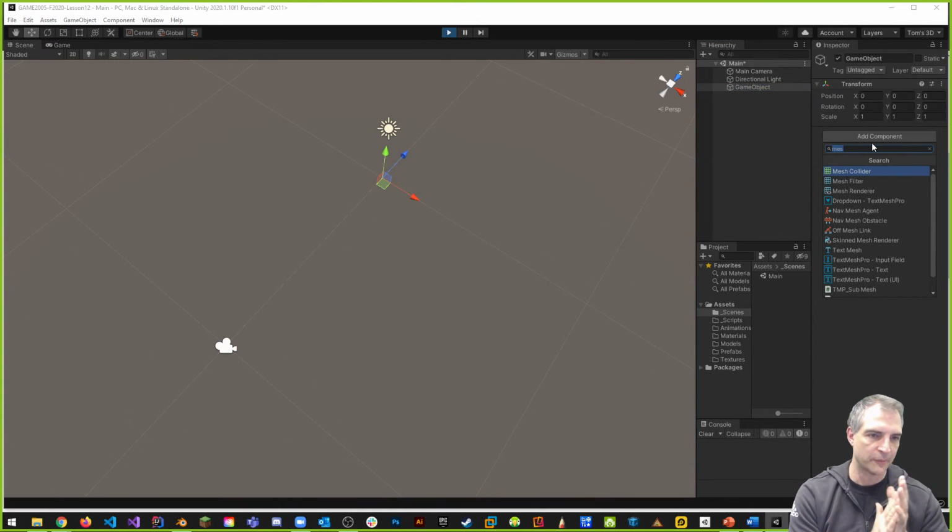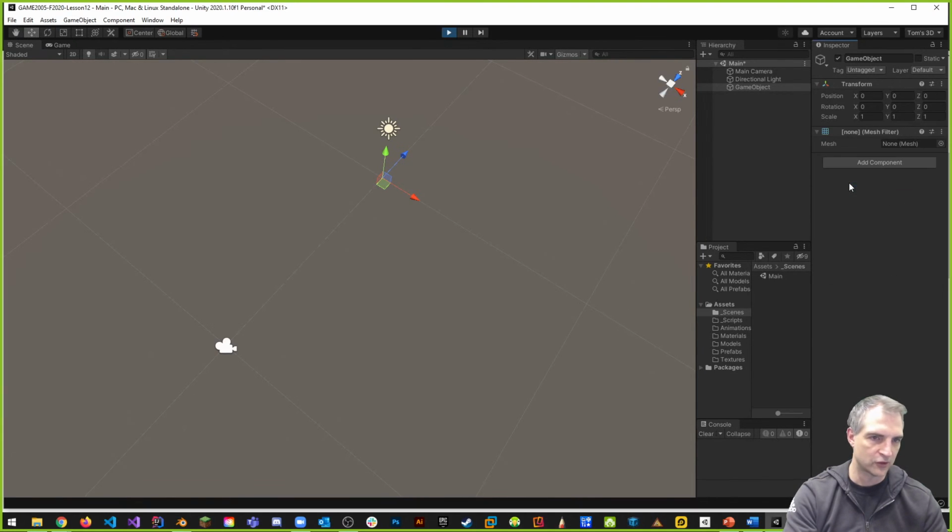Again, we're talking about no code, low code, something like this. So the first thing I want to add is a mesh filter. Let's add a mesh filter. So I'm building up an object with a game object. The mesh filter, that is a component.